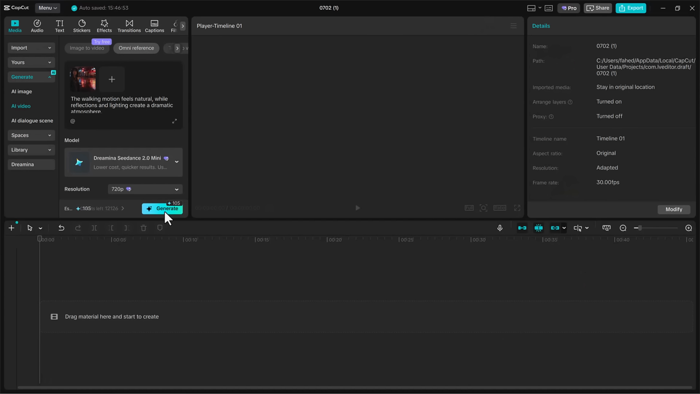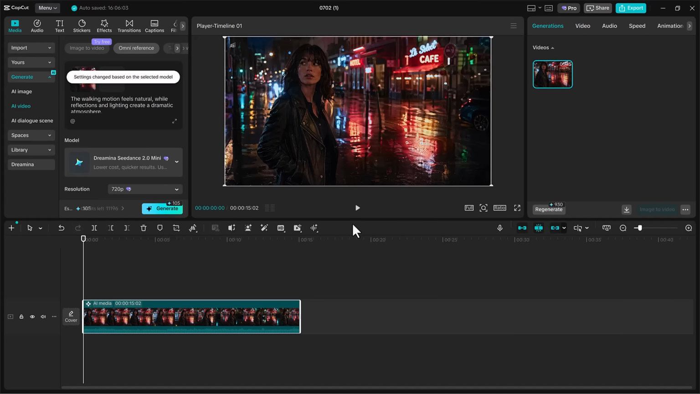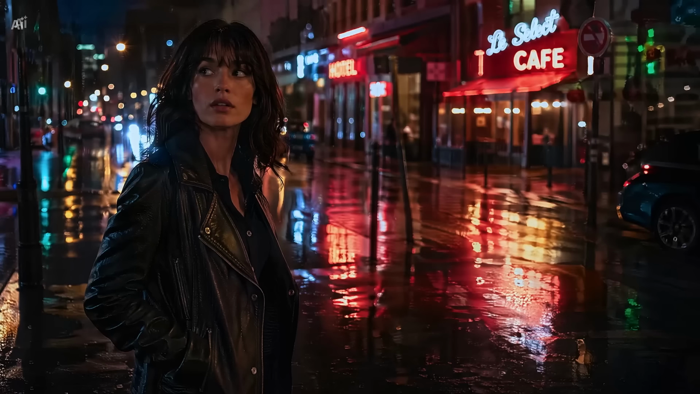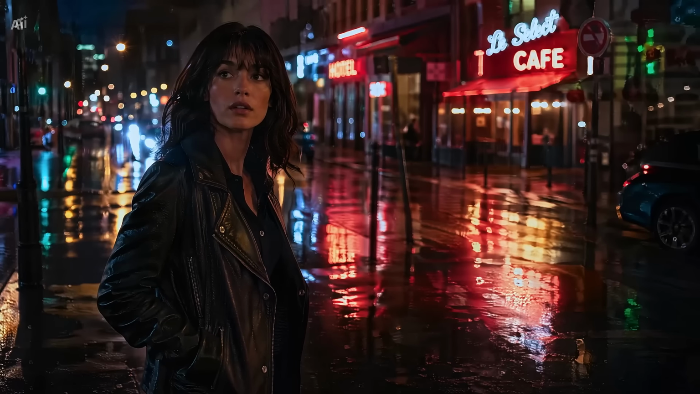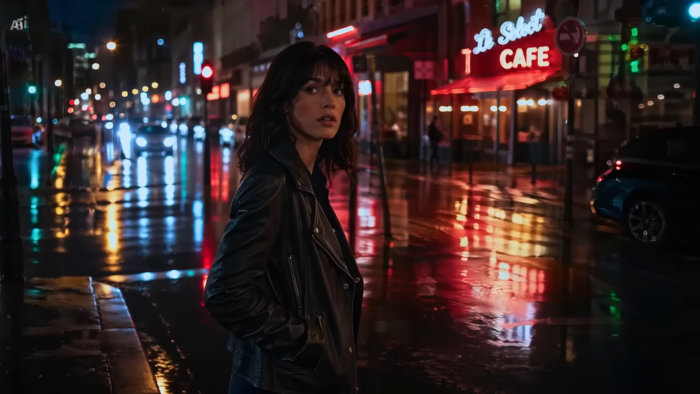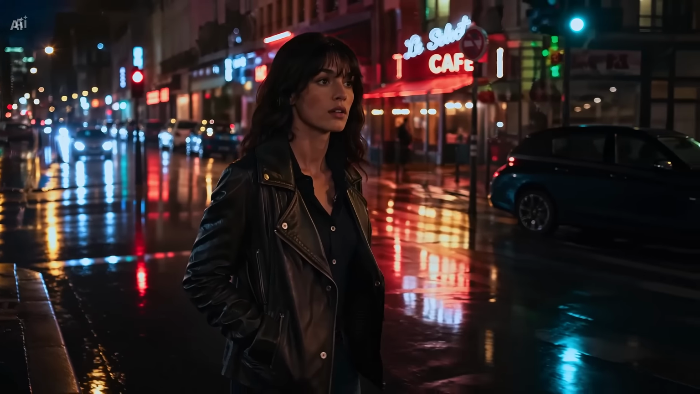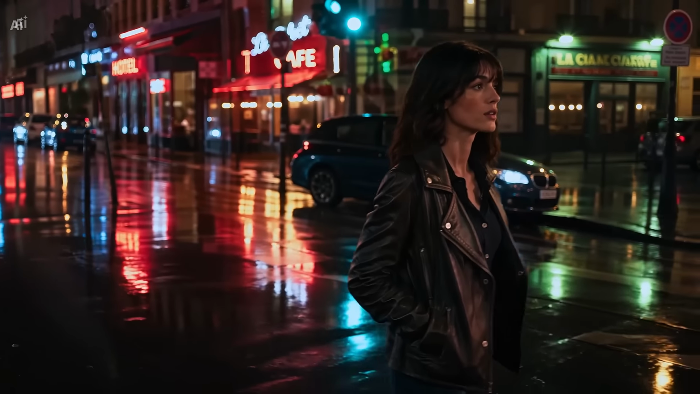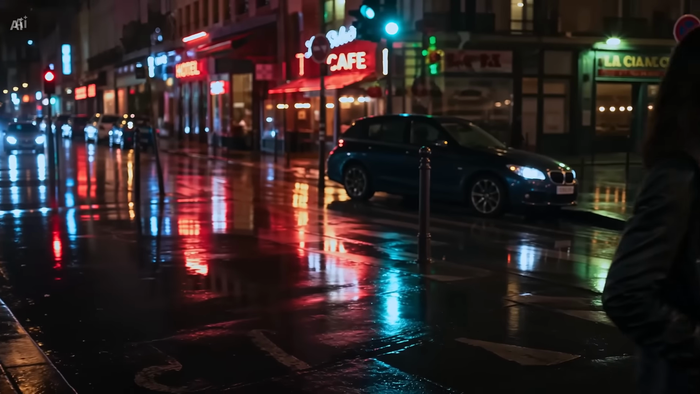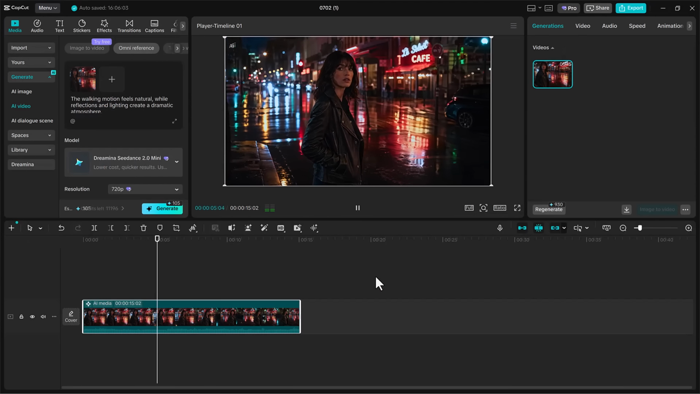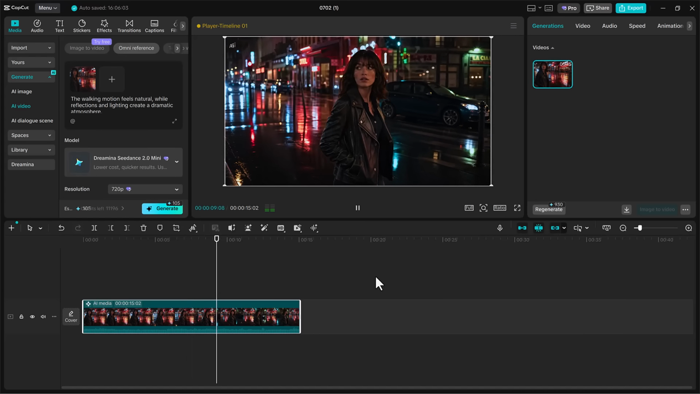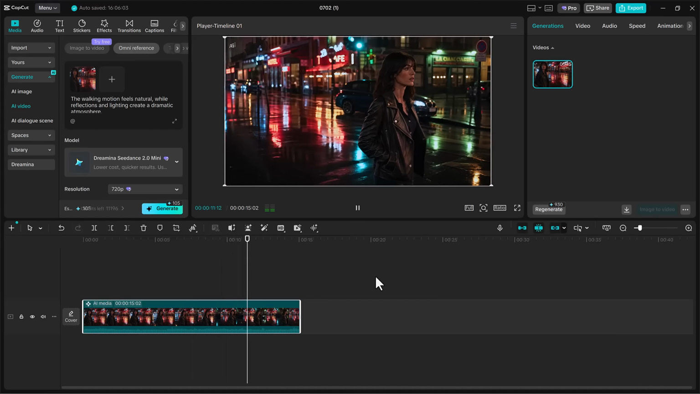The walking animation feels fluid, while the reflections, lighting, and camera movement create a dramatic movie-like atmosphere. Seedance 2.0 Mini brings the emotional sequence to life with smooth transitions and believable character motion.